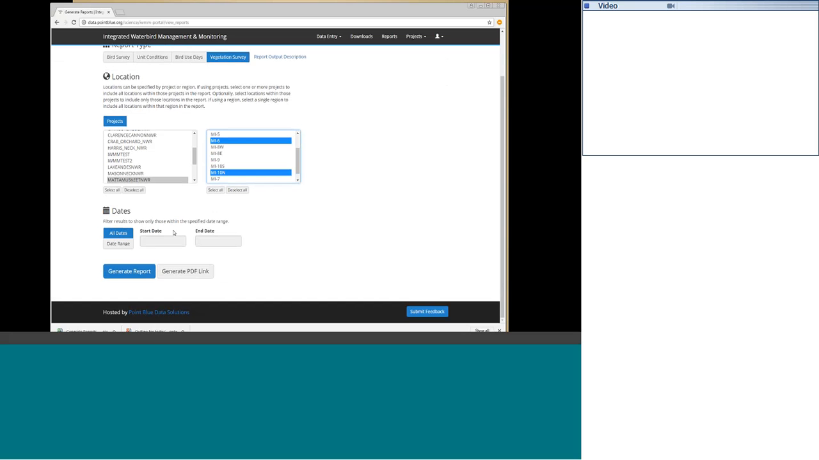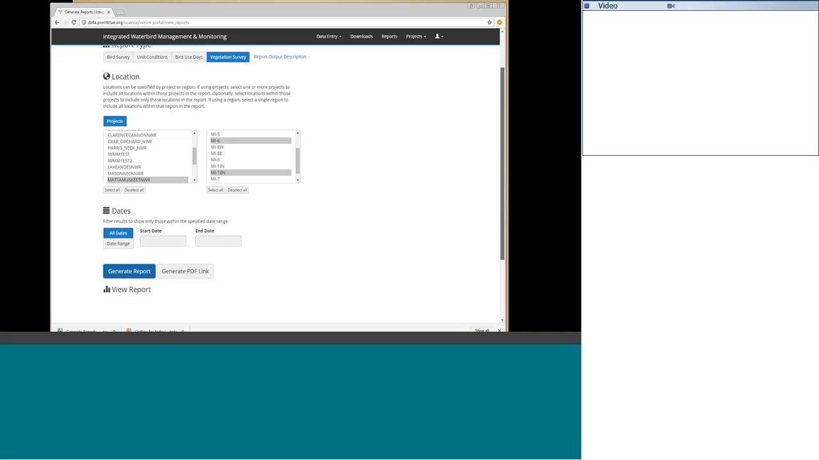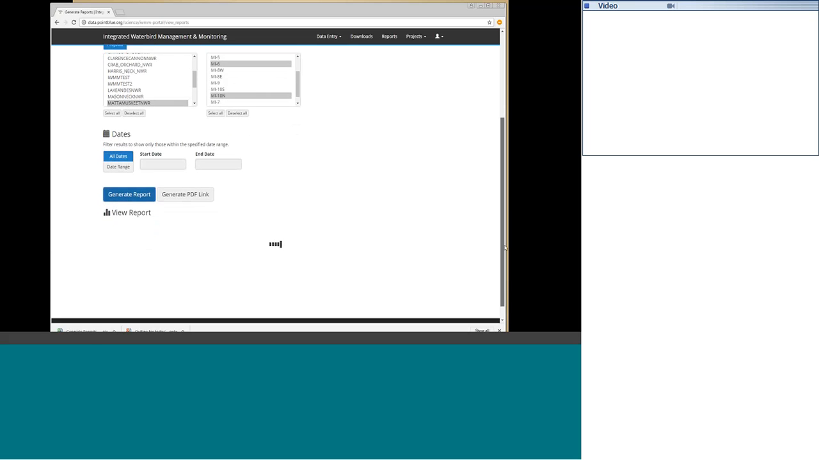Once again, this is a protocol that's only been in use for this past data collection season, so I don't really have to worry about subsetting the data by date range, but you can if you want to do that in the future. And I'm going to click on Generate Report.